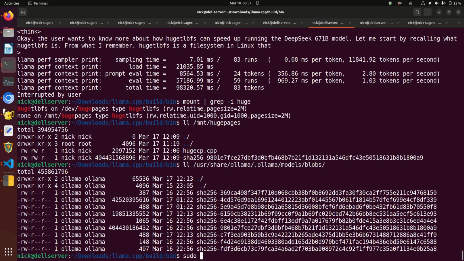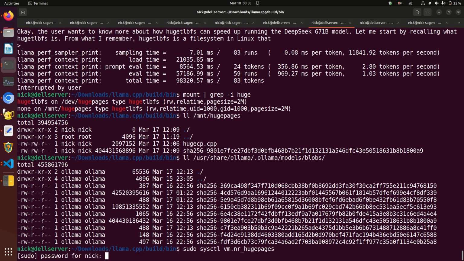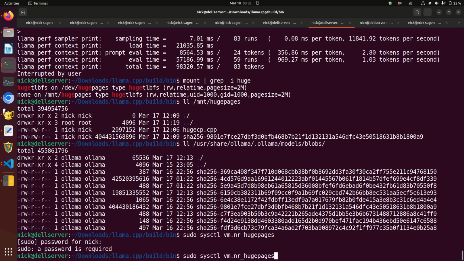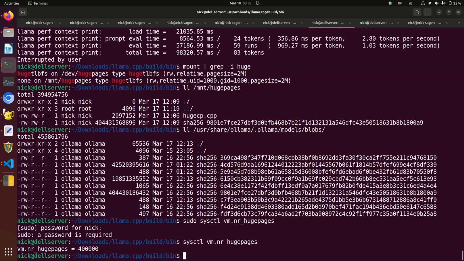huge page. So how do you do that? You use sysctl vm.nr_hugepages. I'm not doing it, I just want to show you. Okay, this is reading.